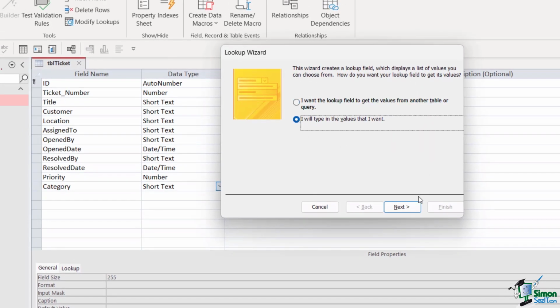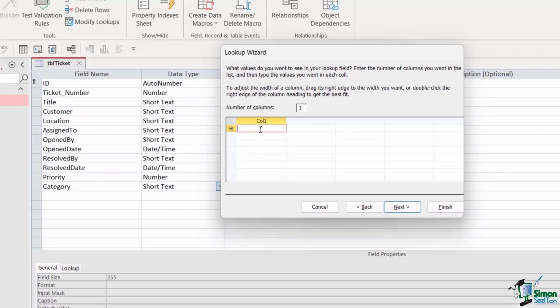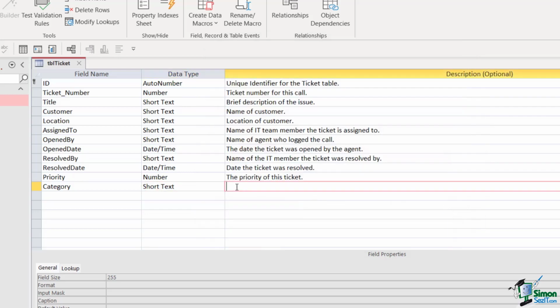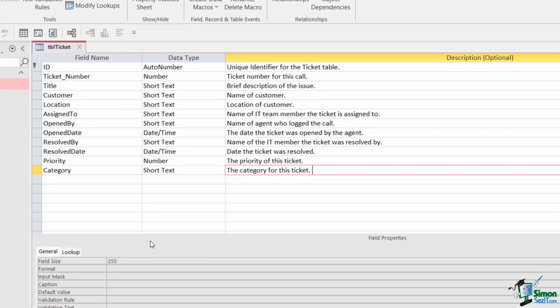I'm going to type the values. Let's click on next. And the values we want in here for the category are hardware, software, service request, and new joiner. Let's click on next. Let's limit to list and click on finish. Let's add a quick description and then we can review our field properties.